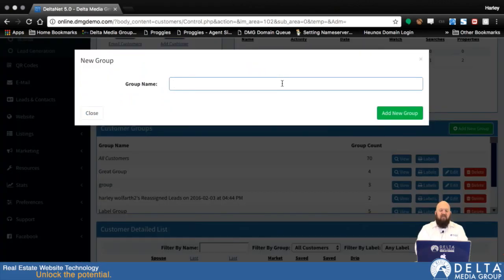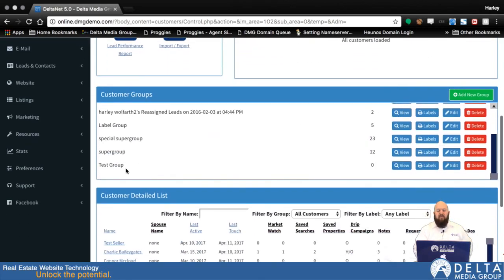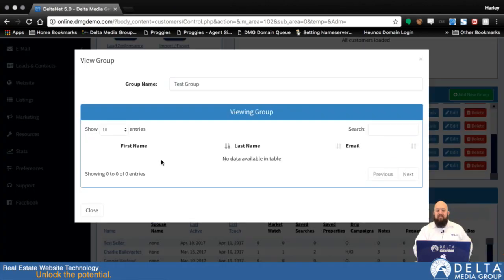We'll give the group a name. I have a bunch of test groups, so we'll make another one. Test group. Add new group. So there we are. So that adds a group. It drops them all in alphabetical order in our customer groups list. So here we have our test group, and you can see right now this 0 indicates that there's nobody in it. If we click View, we'll see the same thing. Right now there's no one in there.